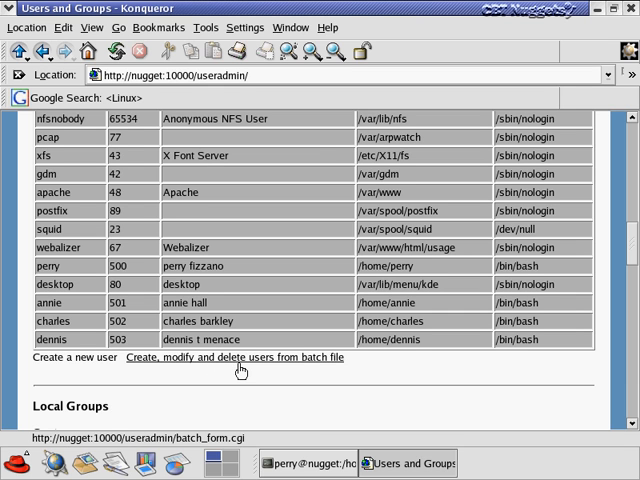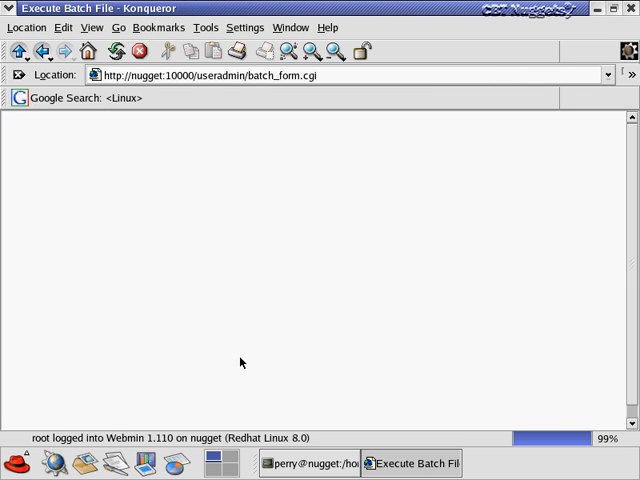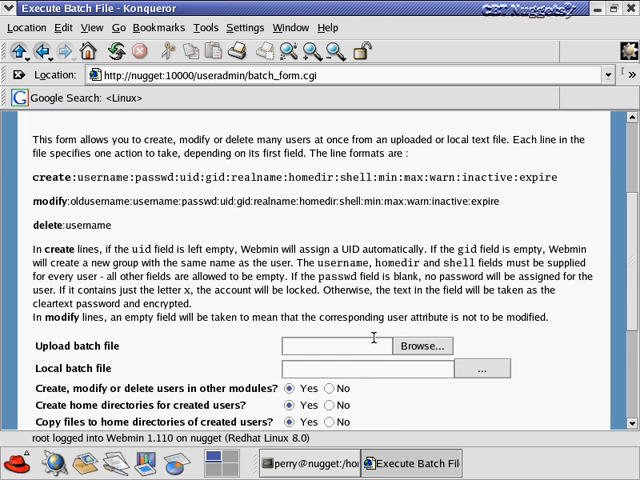Okay, so create, modify, and delete users from a batch file. Let's click on that link. So what Webmin gives you the ability to do is to create this text file. And in this text file, you can create a whole bunch of user accounts at once. You can modify a bunch of accounts or delete a bunch of accounts all at once. And what you have to do is create a line in the file. Each line is going to do either a create, a modify, or a delete. You start the line with one of those three keywords, create, modify, or delete, and then you put a colon separated list of the various things that you want to set when you create an account.